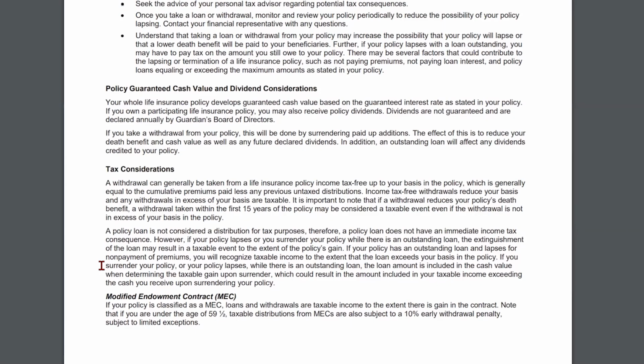Then it's going to go over tax considerations. A withdrawal can generally be taken from a life insurance policy income tax-free up to your basis in the policy, which is generally equal to the cumulative premiums paid less any previous untaxed distributions. Income tax-free withdrawals reduce your basis, and any withdrawals in excess of your basis are taxable. It is important to note that if a withdrawal reduces your policy's death benefit, a withdrawal taken within the first 15 years of the policy may be considered a taxable event, even if the withdrawal is not in excess of your basis in the policy.